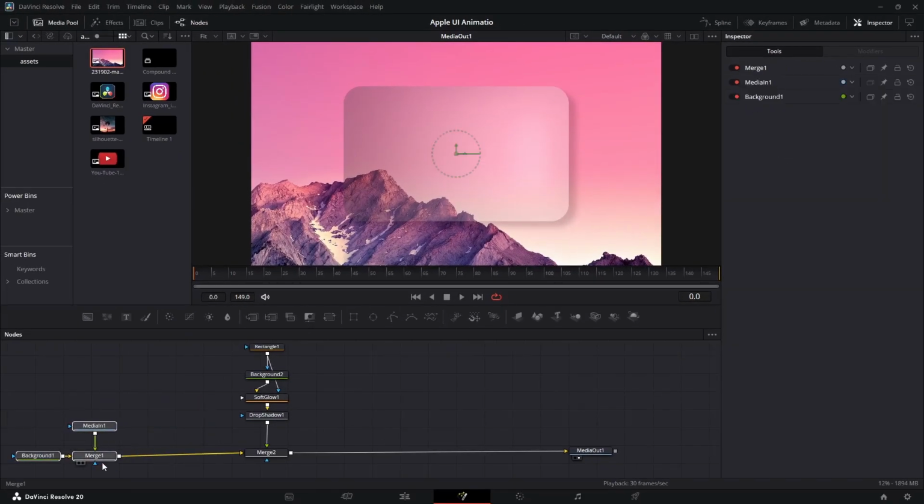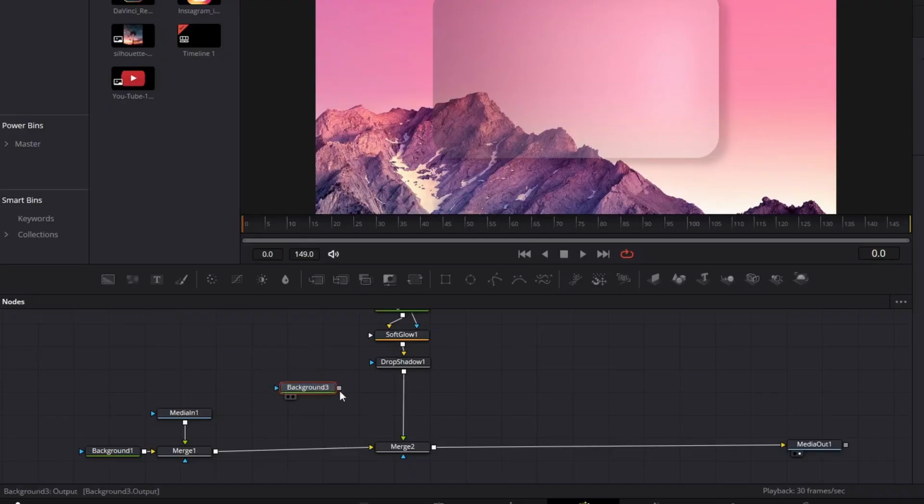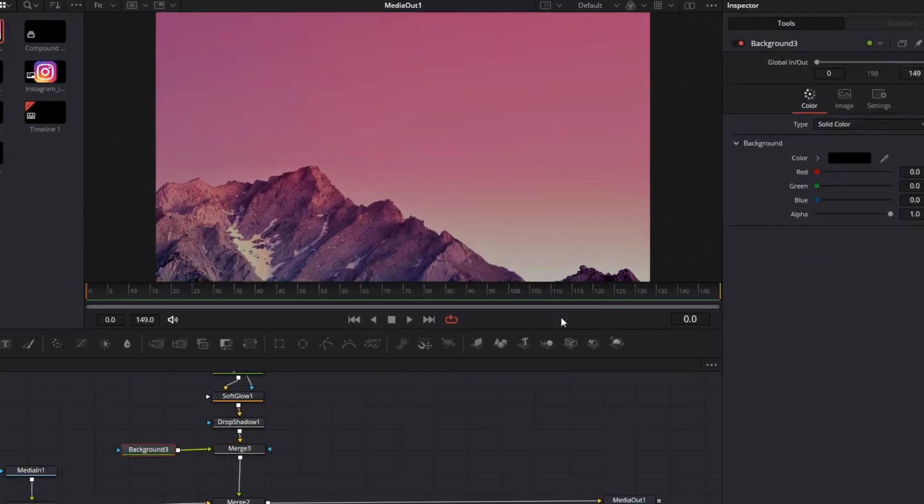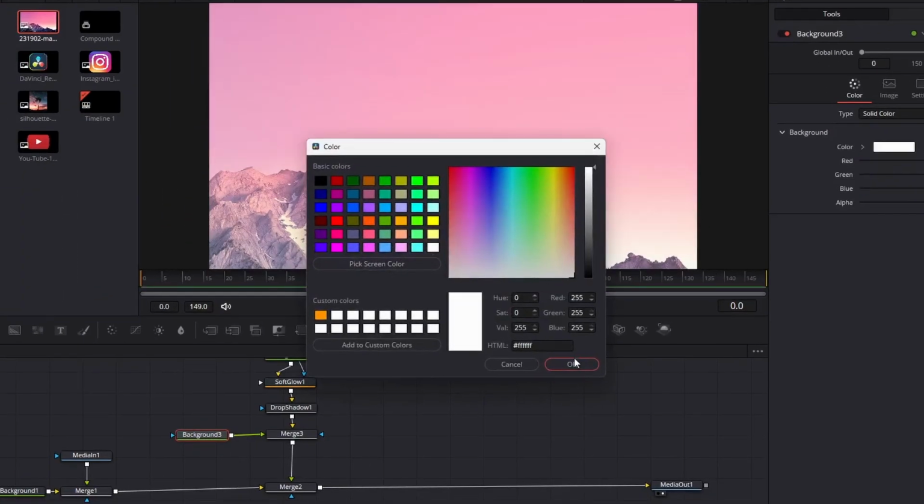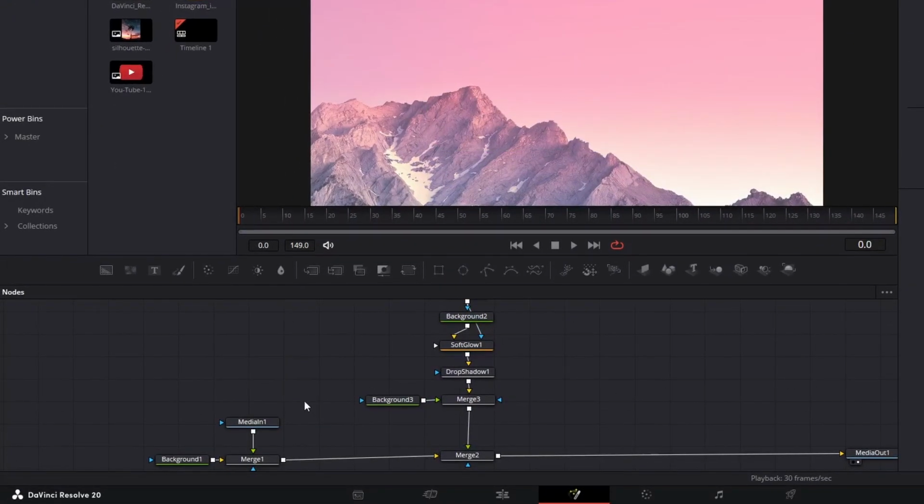Now, we want to add a subtle white stroke around this glass effect. For that, drag down another background node and connect it to the output of the drop shadow node, and change the background color to white. Now, select your rectangle mask, copy it and paste it beside the background node, and connect it to the background.